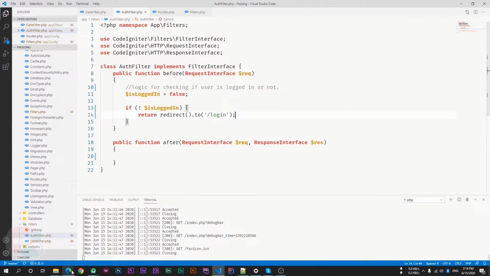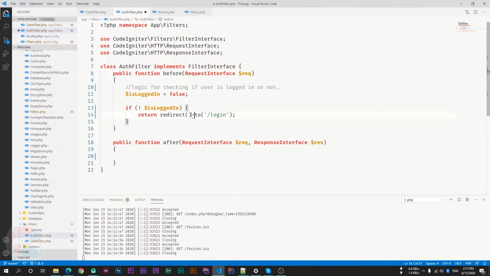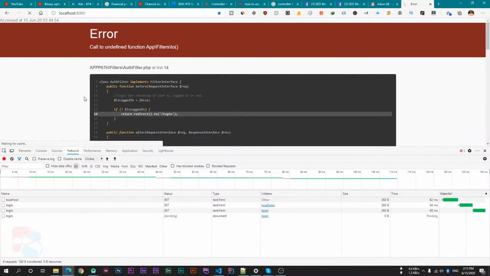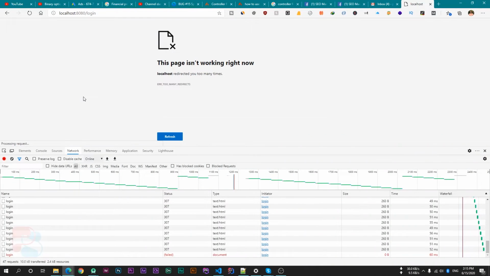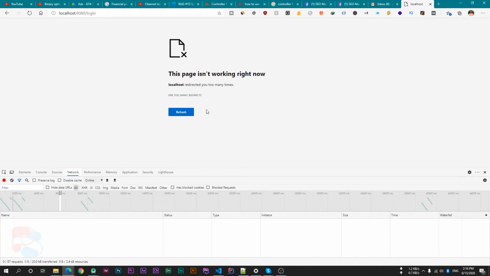Now save this file and reload this web page. Sorry, my mistake. Save this file and reload the web page. Now we are redirected to the login page, but as you can see we are getting too many redirects, because the login page also checks for this condition and it will redirect to the same page, and then again the login page redirects to the login page, and then this goes in a loop. So this is creating endless redirects.